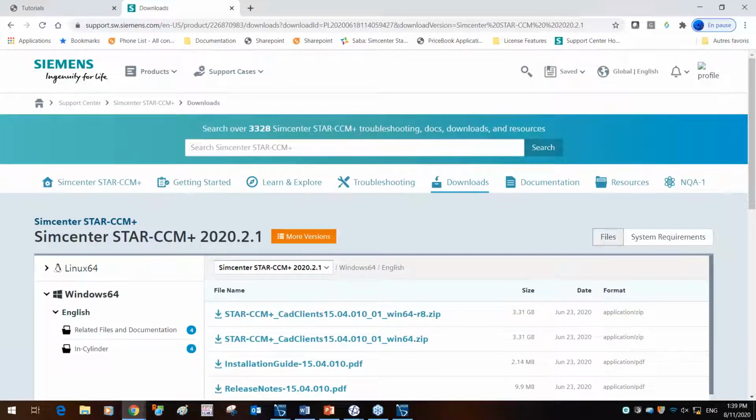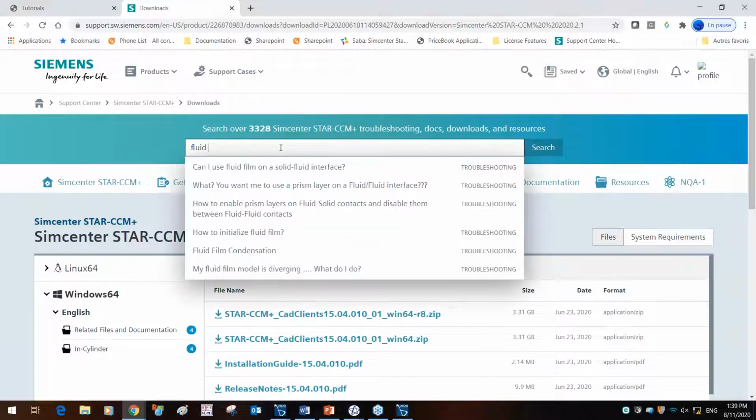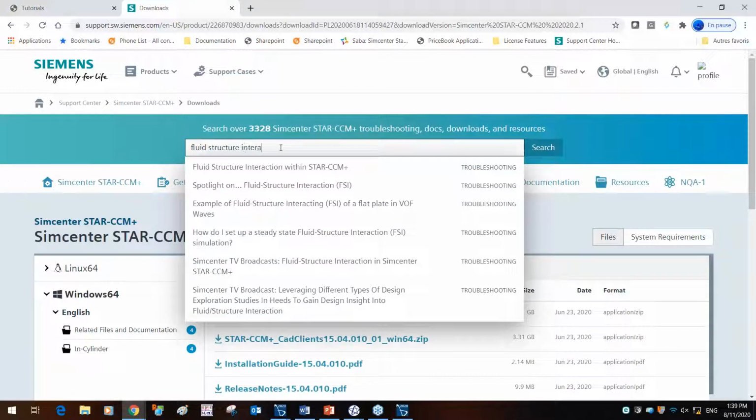But one thing that I do want to show about Star CCM Plus is that the search feature is quite complex. So it's more than just tutorials. So let's say I do fluid structure interaction.